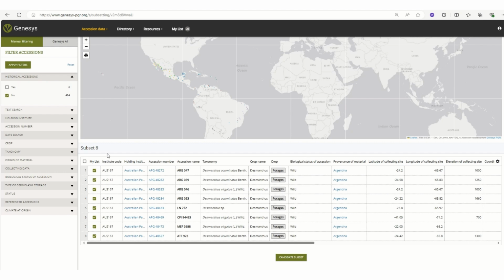Cool. So what you might see is that my list before, we already added the 26 accessions. These are already included here. So that's not a bad start. It means that the two approaches have given us the same result.